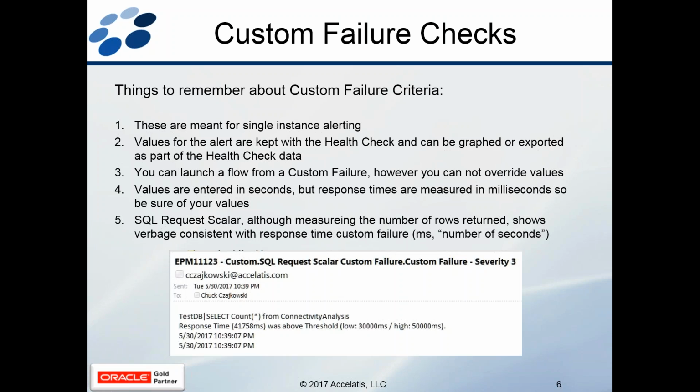A couple of bullet points to remember about using custom failure criteria. They're meant for single instance alerting. In other words, it doesn't matter whether the original health check passed or failed. This works regardless of that. If your custom failure criteria is met, it's going to shoot off an alarm, an alert, or launch a flow. So one at a time, if it happens, it's going to let you know about it.